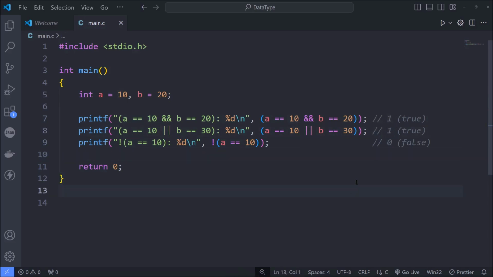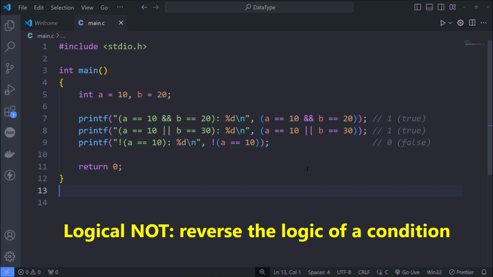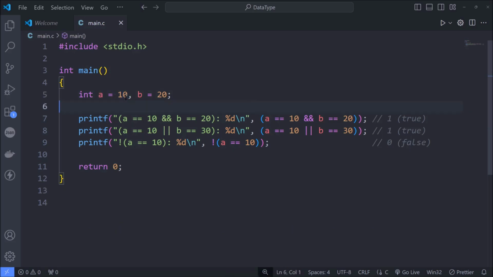This is correct. Now, let's see the NOT operator. Actually, the NOT operator means the reverse. It reverses the condition. Let's say here, A is equal to 10. Namely, we assign 10 to A. Therefore, the value of A is 10. Here, A equal to 10 is true. But in front of this, outside the scope, we have NOT. Therefore, it returns 0. This is the NOT operator.